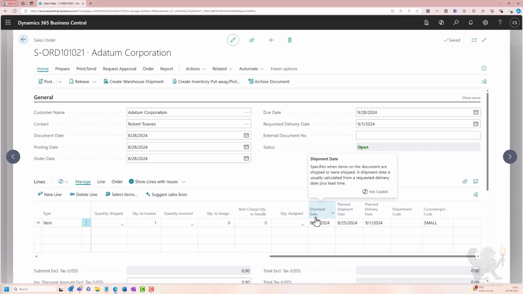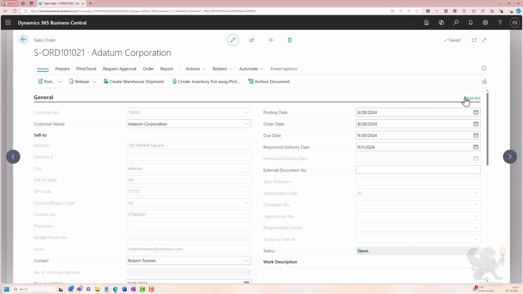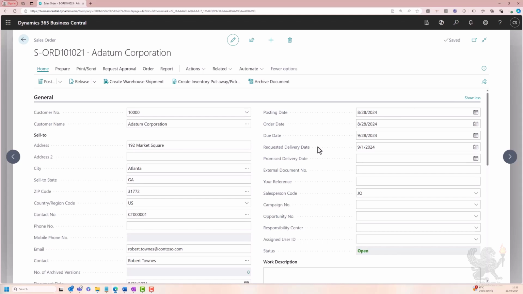From the first scenario, we already know that the earliest possible delivery to the customer would be the 5th of September, our first scenario being the forward calculation starting from our work date. So we can overrule the requested delivery date with this new date by using the promised delivery date. You can make that visible in the General FastTab, and you can fill in the promised delivery date, the 5th of September.